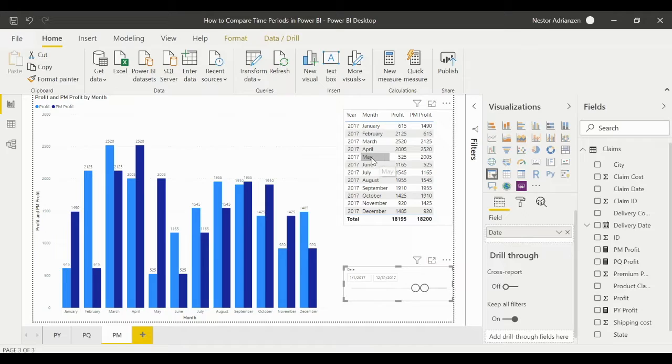Let's select just May, for example. For May, we have profit right here, 525. This is right there. Perfect. How about the previous month? So the previous month is about 2,000. Let's make sure that that's correct. For May, previous month, we have 2,000. Perfect. This is working fine, guys.